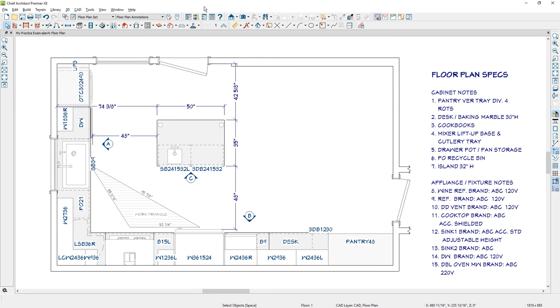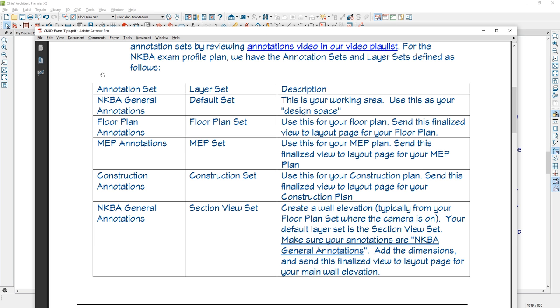The first step is to create the floor plan dimensions. I want to make sure that I'm using the floor plan layer set and the floor plan annotations. And just as a reminder, on the PDF you can find at chiefarchitect.com/NKBA is a matrix with the recommended layer sets and annotation sets, creating your exam using this template file.